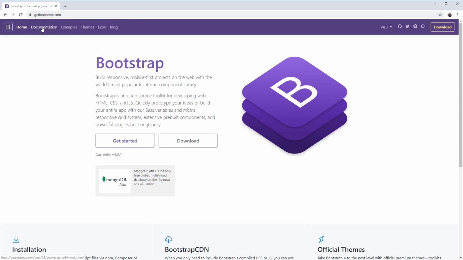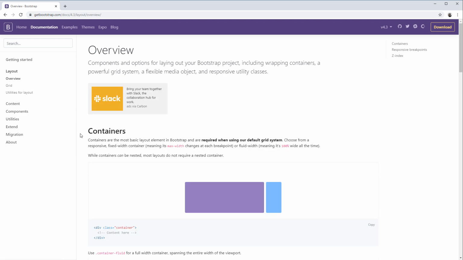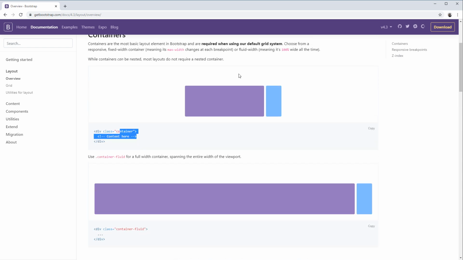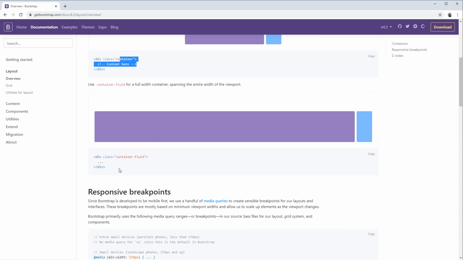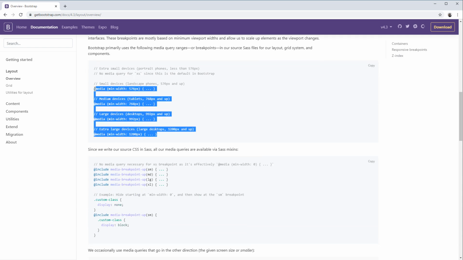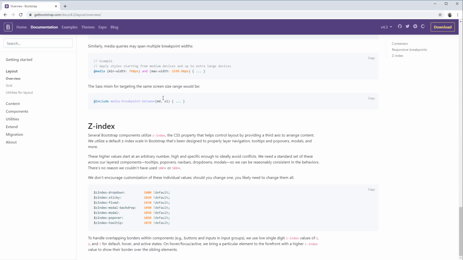Notice I'm here, click the documentation, and now in here, you can find documentation for practically anything you want to do with Bootstrap. So for example, layout. How do we do layout? Well, there's containers, and here's how it looks. And then there's a fluid container, and here's how that works. And there's responsive breakpoints, and here are the sizes. Okay? And then you keep coming down here, and it will talk about z-index.